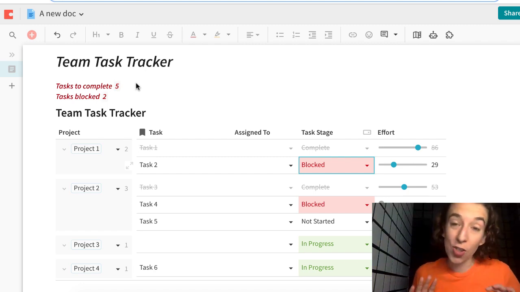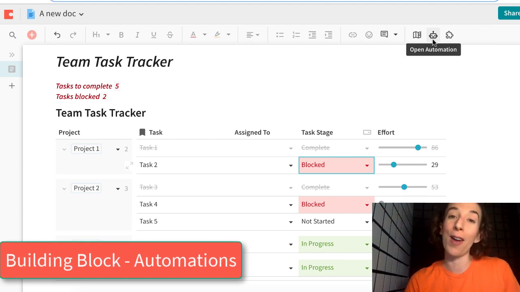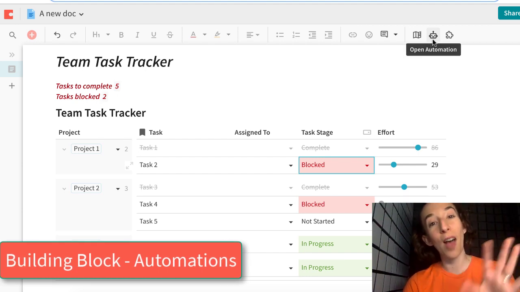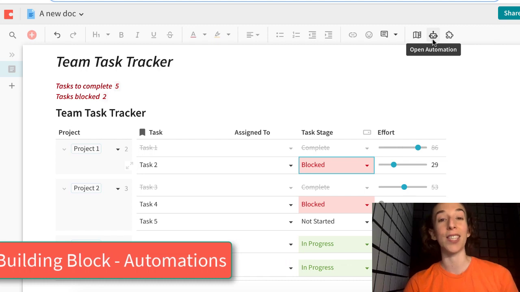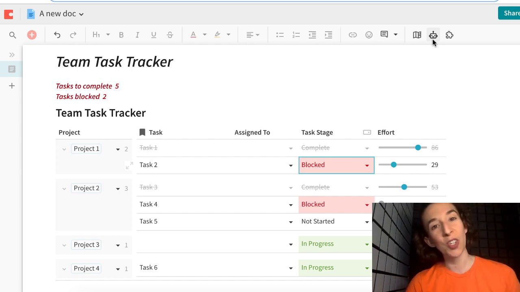Now, if you want to take this to the super next level, you could actually set up an automation using our little automation robot to send an email of this section to your team, everyone in this doc, on a weekly or daily basis, depending on your preferences. So really, the sky is the limit. Start with what you need and then start adding. Have some fun, and I'll see you next time.